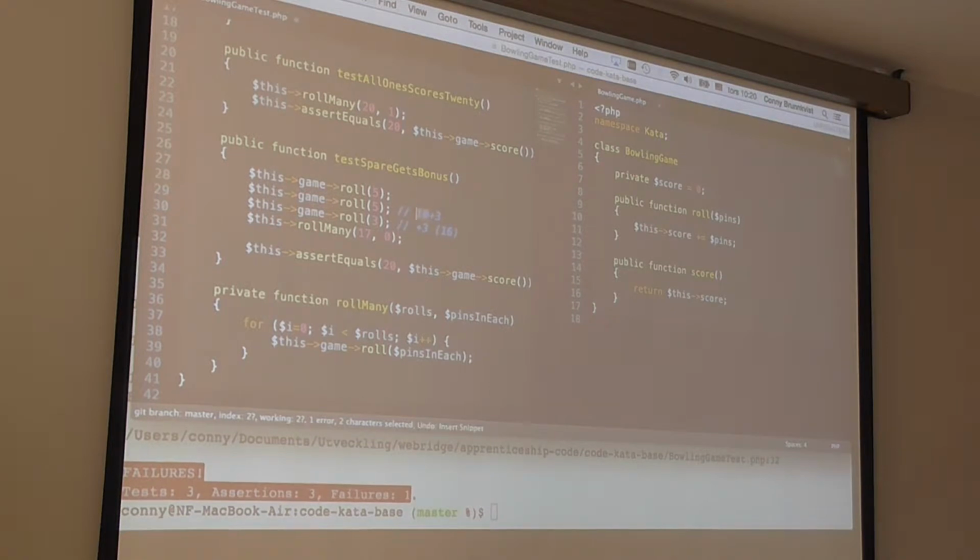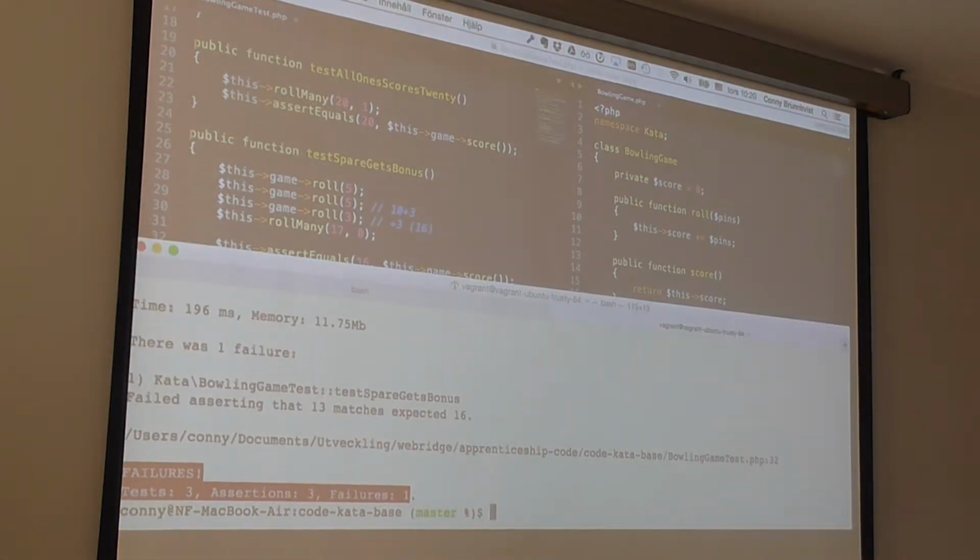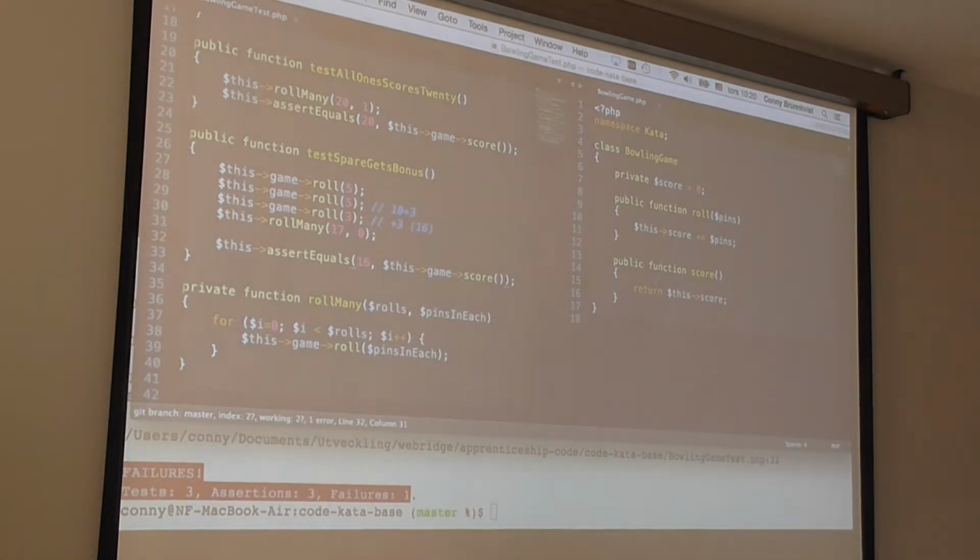We established that. When you do a spare, when you knock down all 10 in one frame, you actually get the points from the next roll. So 10 plus 3 is 16. So it should be 16 here. Still, it's failing because now it calculates that the score was 13, because we are not really dealing with any magic stuff here. Any spares.